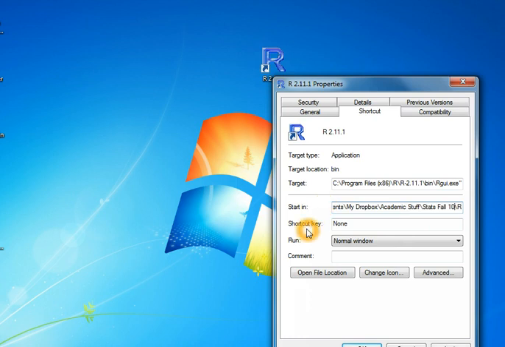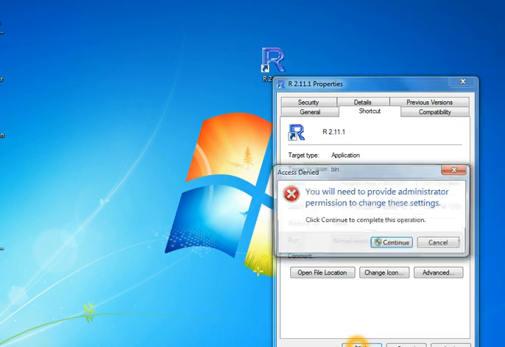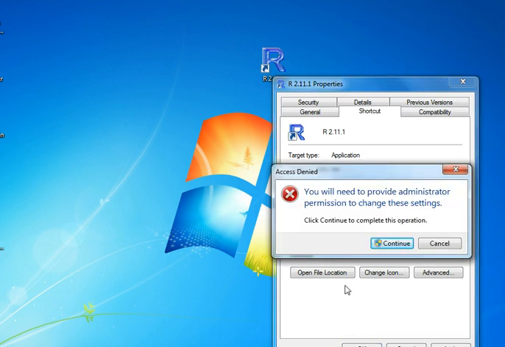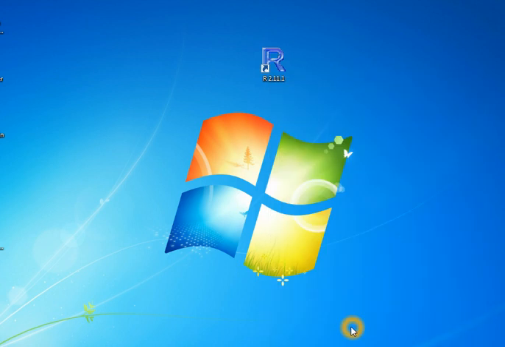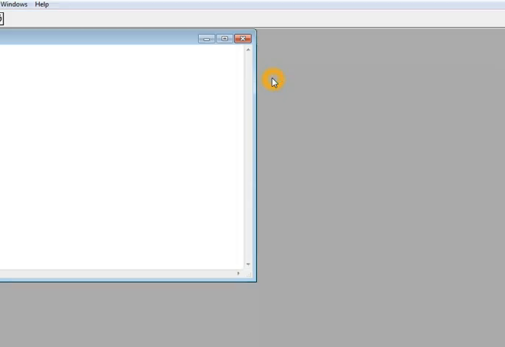And you see that it has pasted that address I just copied. You see it's academic stuff, stats fall 10 R. That is what I just copied from Windows Explorer. So now, if I hit OK, Windows 7 is giving me a warning, but I am an administrator, so I'm fine. So now I'm going to double-click the icon to launch R.